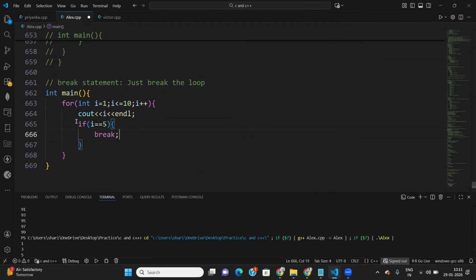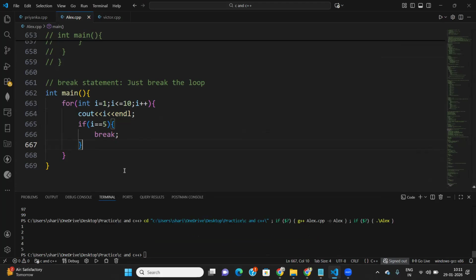How many values will be printed here? The output is 1 to 5. That's because this statement stopped the loop at that moment. This statement says to stop the loop at that moment.